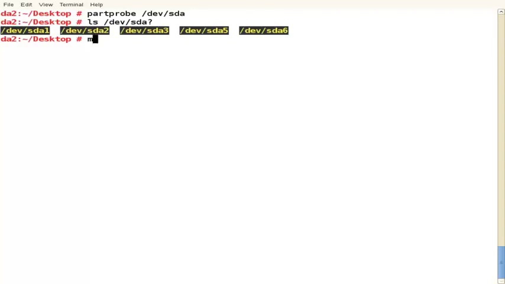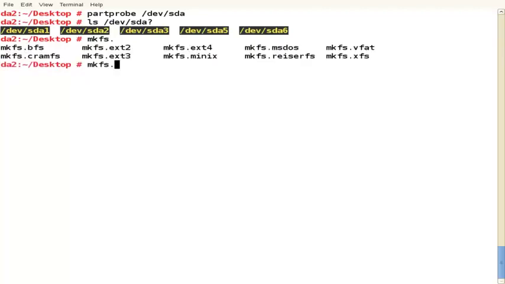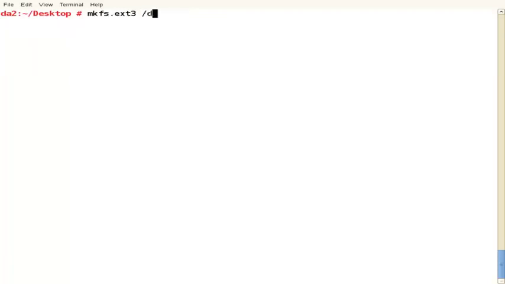Now partitions themselves are not file systems, so I can't mount them until they've been formatted. If I run mkfs. and then tab, we can see there are a range of file system formats that I can use on this server, more than we could actually see in the graphical environment. The default, as I say, is ext3, so I'm going to format sda5 as an ext3 file system.